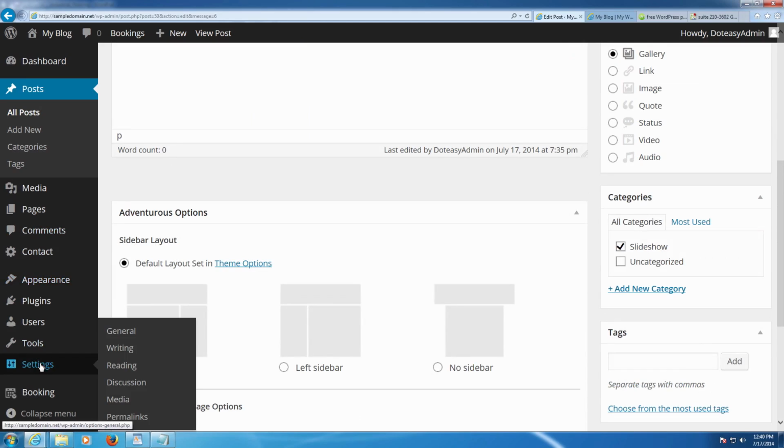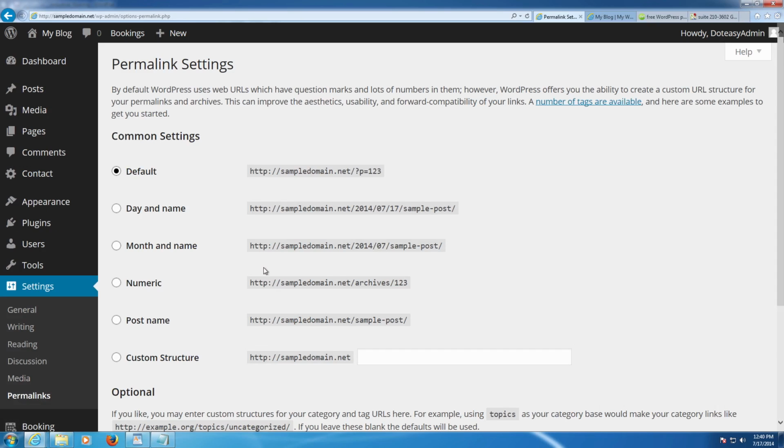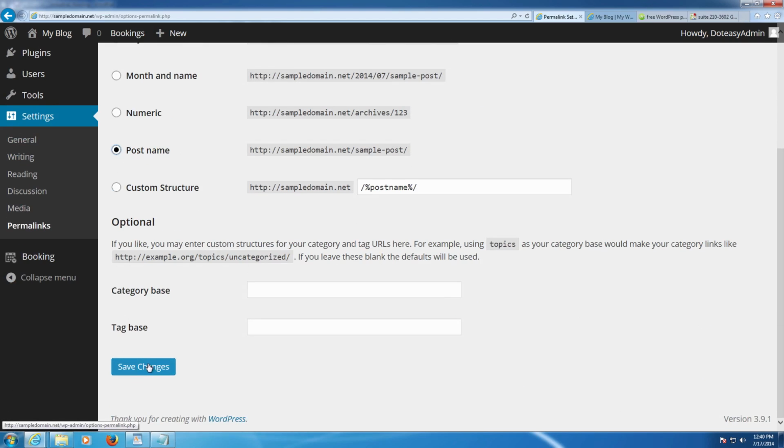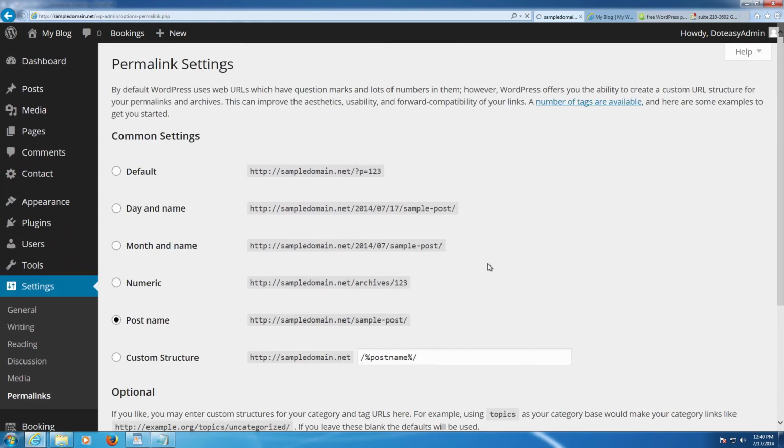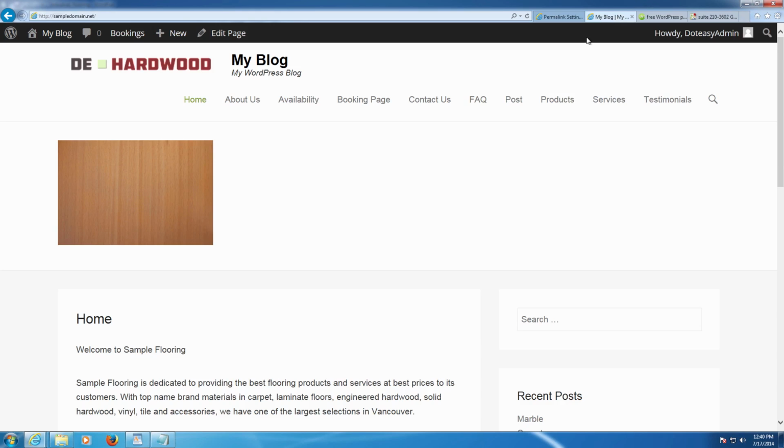The permalinks you can find by going under Settings, then Permalinks, and you can start changing this to show a certain way. A lot of people like to go with the post name, so that whatever your page name or your post name is, it's going to show up there for you. So if we select this one and click Save Changes, you can see as you go to the actual content that it's got different names for it.